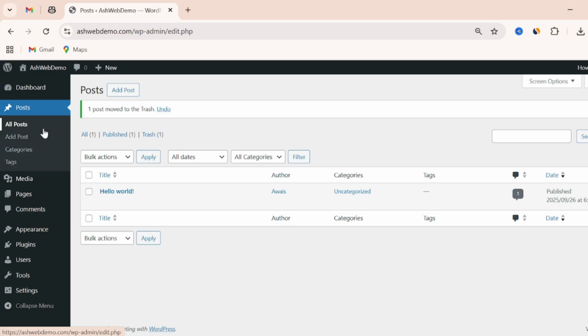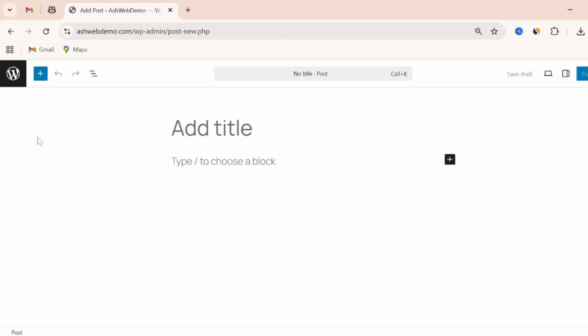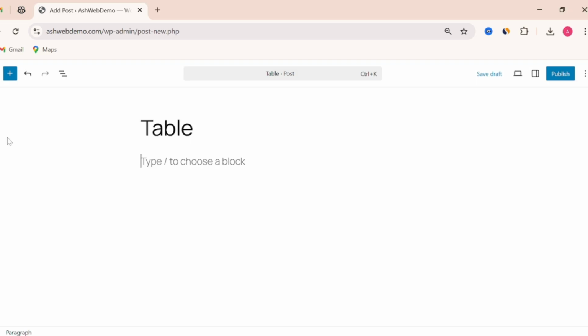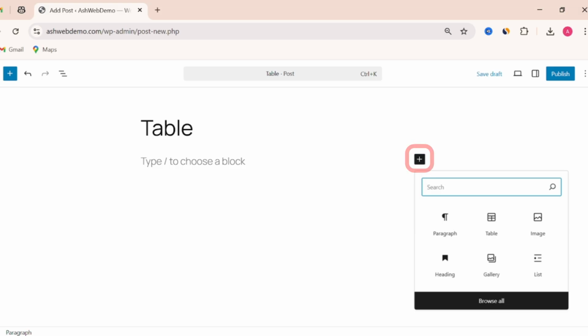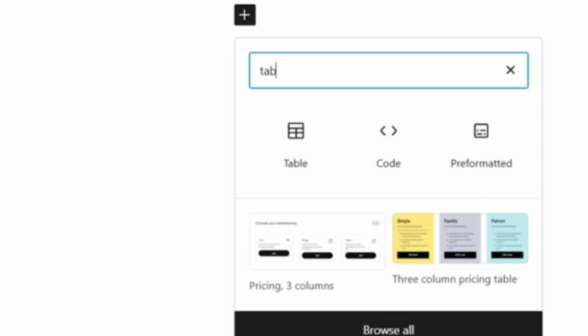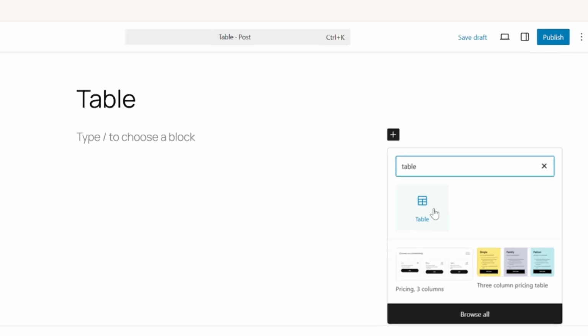Here, you need to click on posts on the left sidebar. Then you need to click on add post option. As you can see, on next page, you need to enter a post title. We will give it table. Then click below. Here you will see the plus icon. You need to click on that. Next, you need to search for table and insert it.